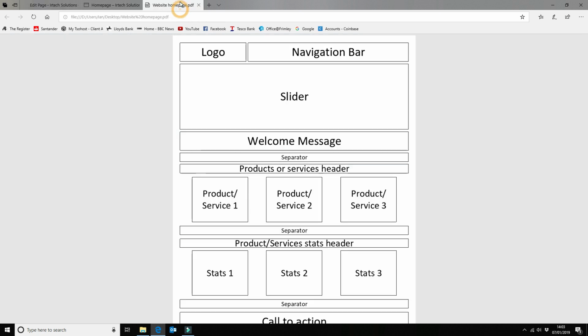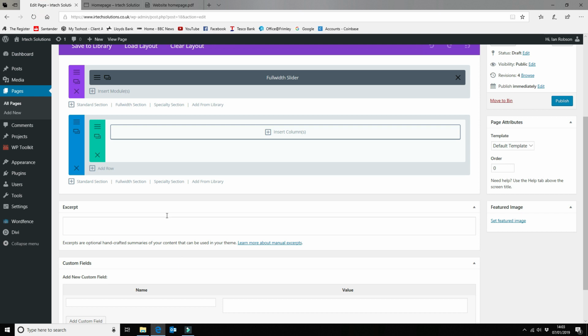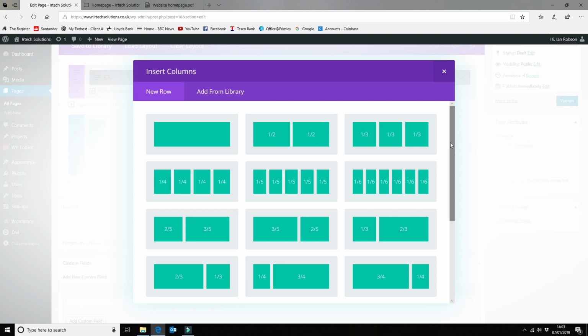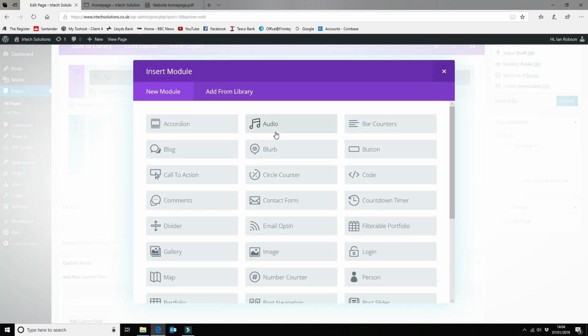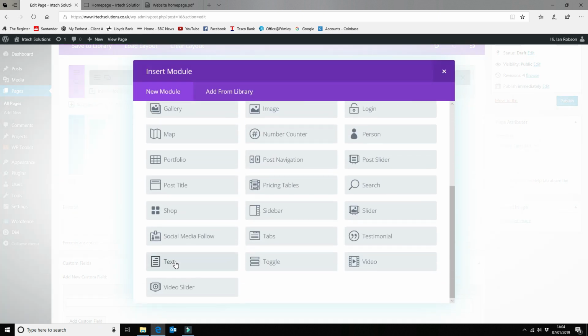So going back to our layout, the next thing that I wanted was a welcome message. So I'm just going to use a standard piece of text or a text block for this. So we'll go back to our page, and this time we don't want it to be full width, so we're going to use a standard section here, which is depicted by the blue, and we're going to insert a column. Now this is interesting. So how do you want your layout to look? So I'm going to use a single column all the way across, and then I'm going to add a text module into this one.